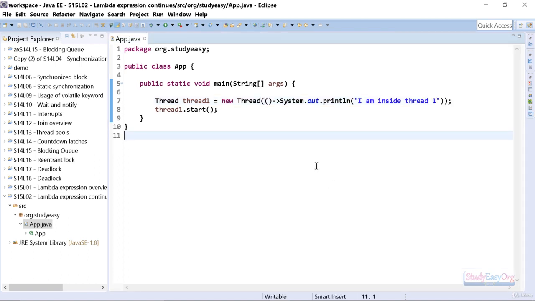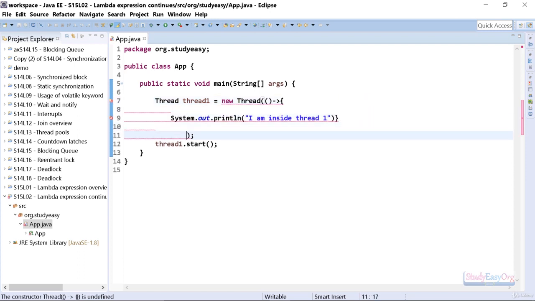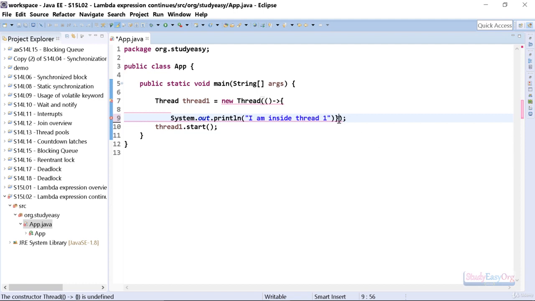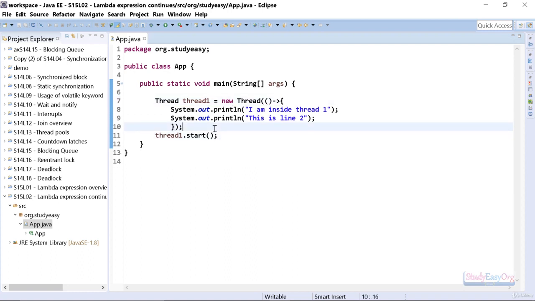Now if there are multiple statements, then enclose this with a pair of braces. Let me show you. Enclose this with a pair of braces. Let me format this a little as well. Here we go. We also need to make use of semicolons in order to add multiple statements. So in here, let me paste it once again, and add yet another statement, which would be "this is line 2". Pretty standard stuff, right? This is the way we can easily make use of a lambda expression with reference to the run method. Let me execute the program.